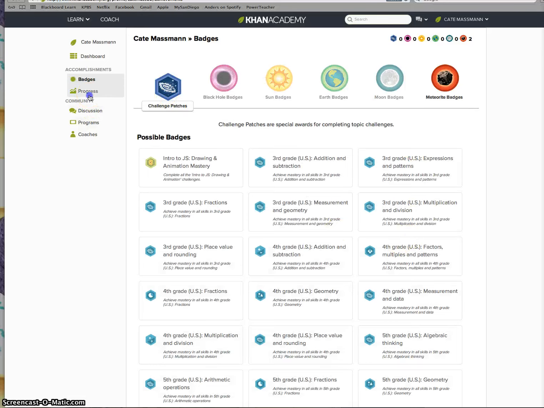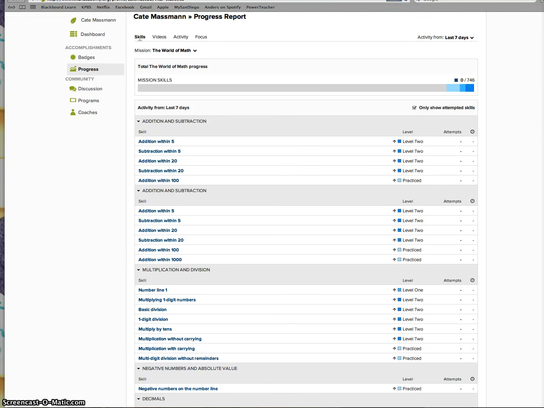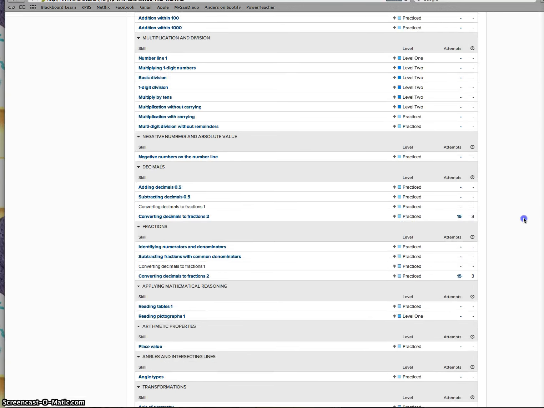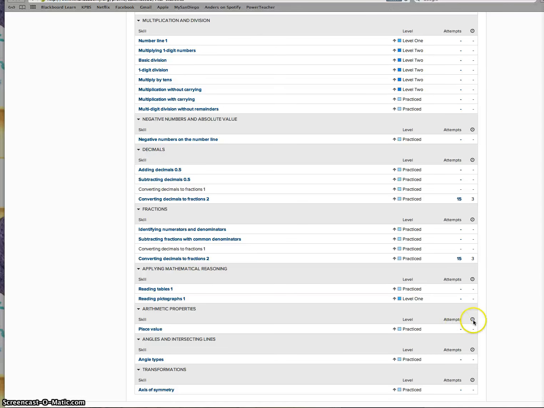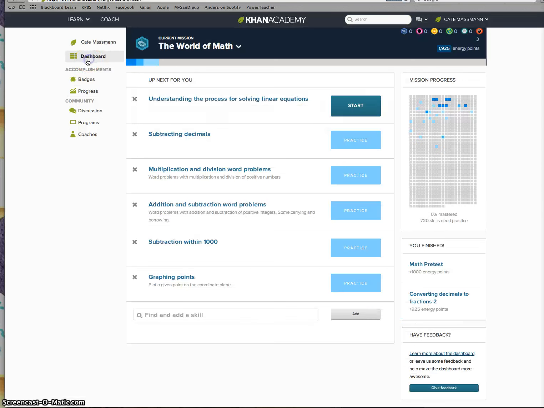Then if we go to progress here on the left, it'll show everything that the student's been working on. So the student can keep track of what they've been doing. If they have a teacher who can see their account, they can look at everything the student's been doing. It shows attempts and when they did it, and all these different topics here. And then if you click on the dashboard, this will keep track of everything you're working on and everything that you've been doing.